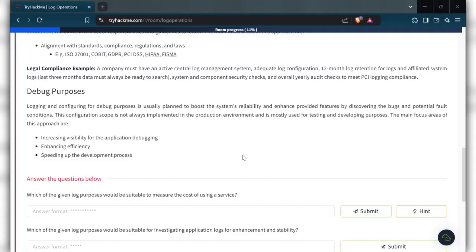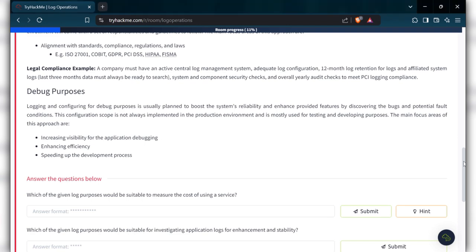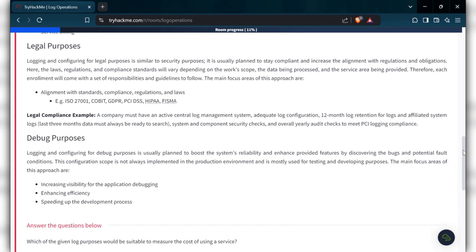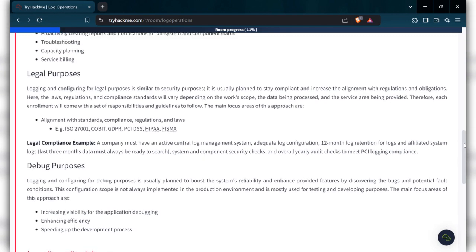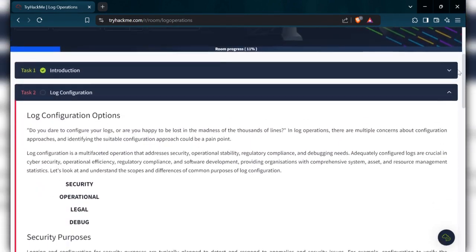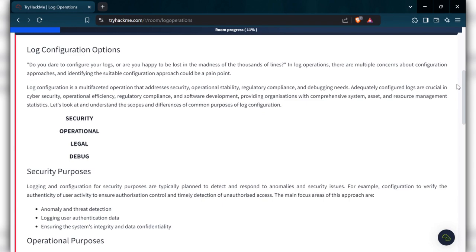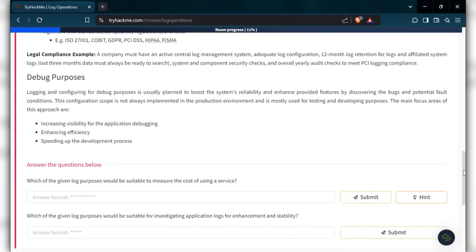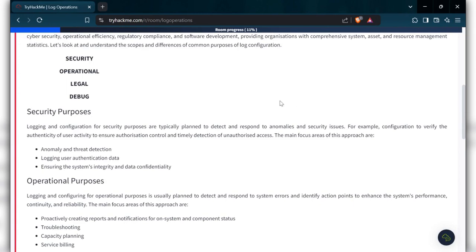Which of the given log purposes would be suitable to measure the cost of using a service? Okay, which of the following given log purposes would be suitable to measure the cost of using a service? So which is suitable? Debugging purposes, legal purposes, operational purposes, and security purposes. I think security purposes is best suitable.